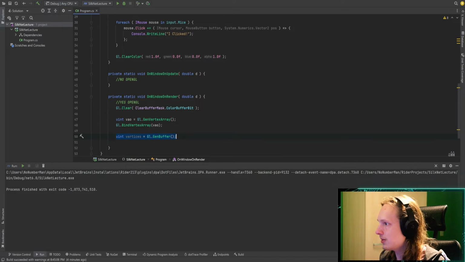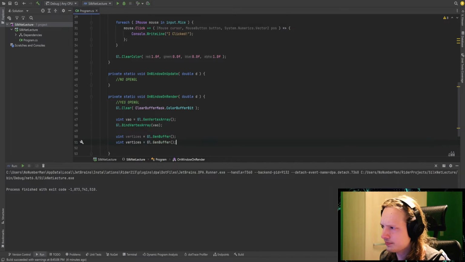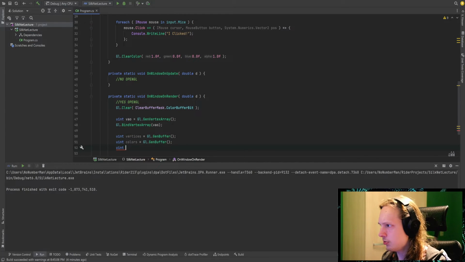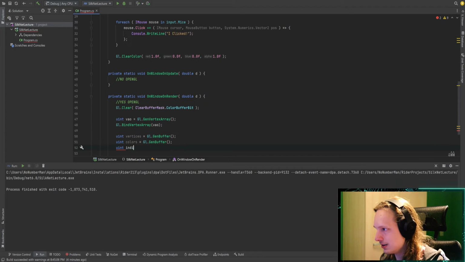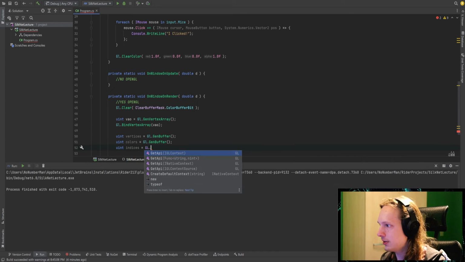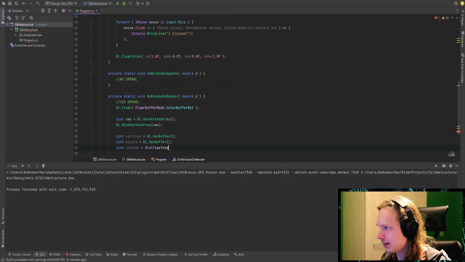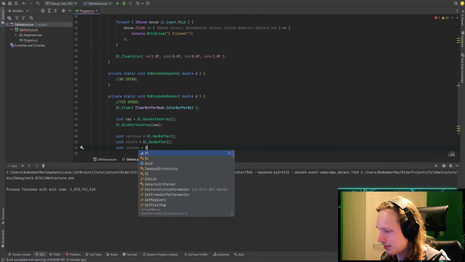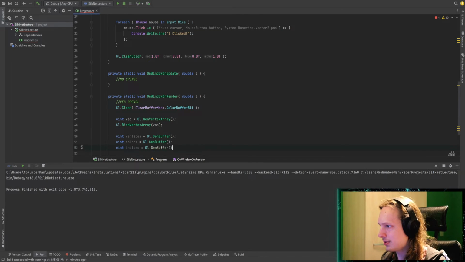Can we do the same thing for colors? We can't really use colors, can we? Let's try it anyway. Colors, and then we need one for indices. There we go, gl.gen, I keep doing the wrong capitalization, GenBuffer. There we go.